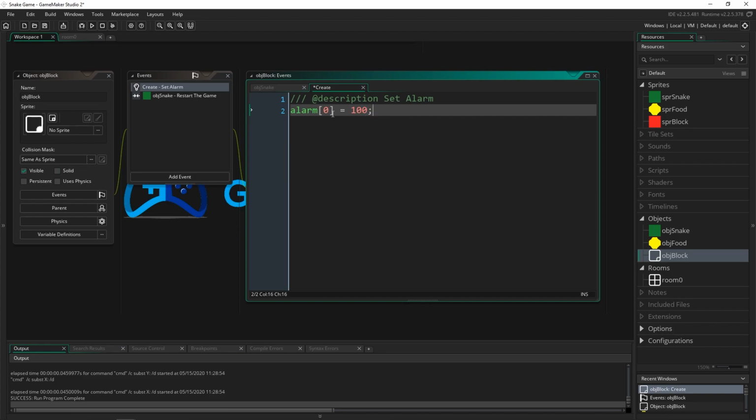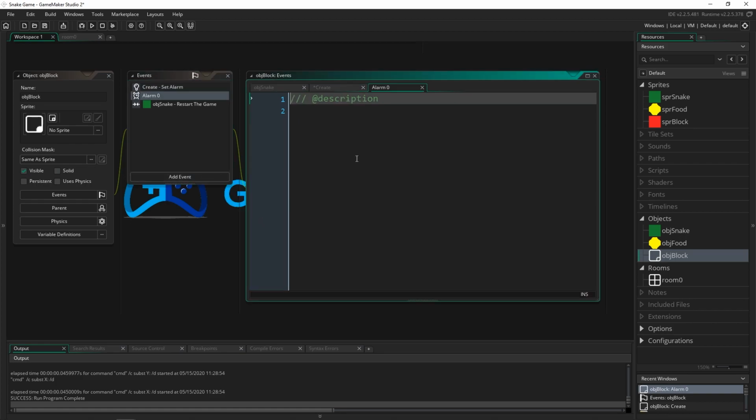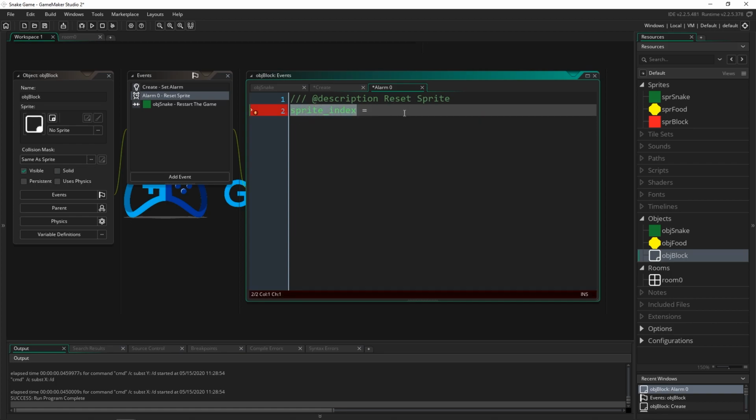Now, the alarm will not go off if there is no code inside of it. So let's add an event, alarm 0. It has to be that alarm because that's the one we've set. So we're going to say reset sprite. The way we do this is by using a built-in property called sprite_index. And this controls which sprite this object has, which is really cool and very useful. So we're just going to set it equal to spr_block.